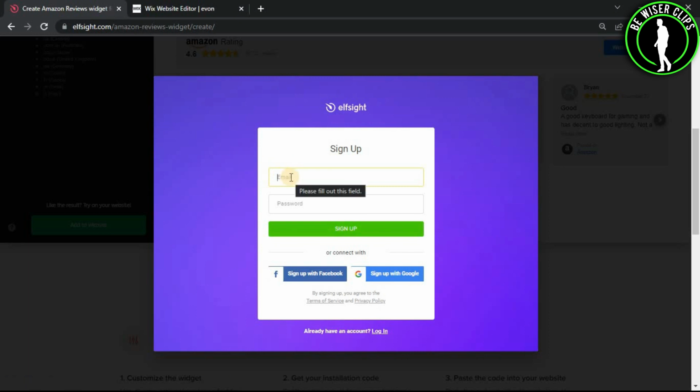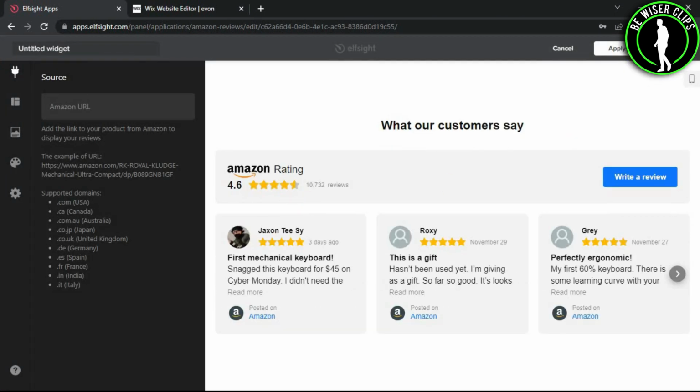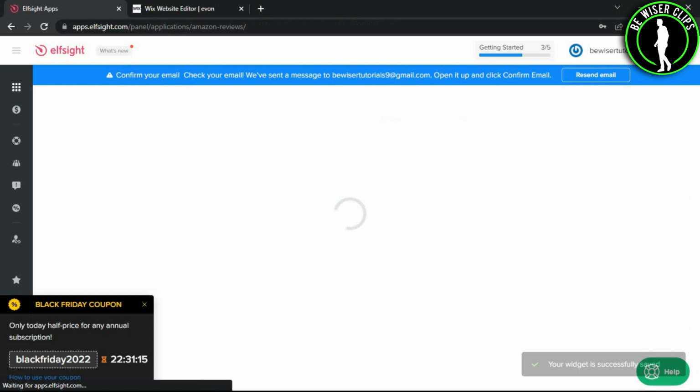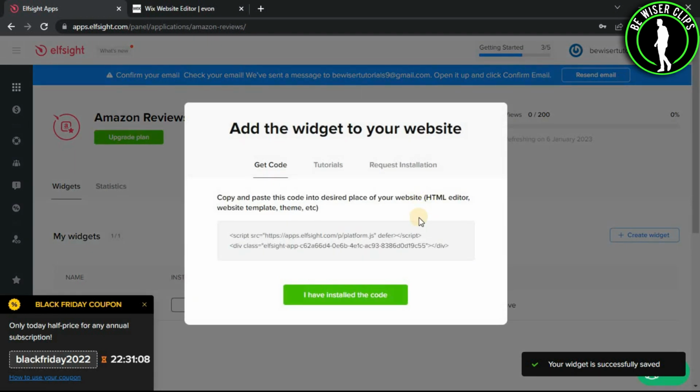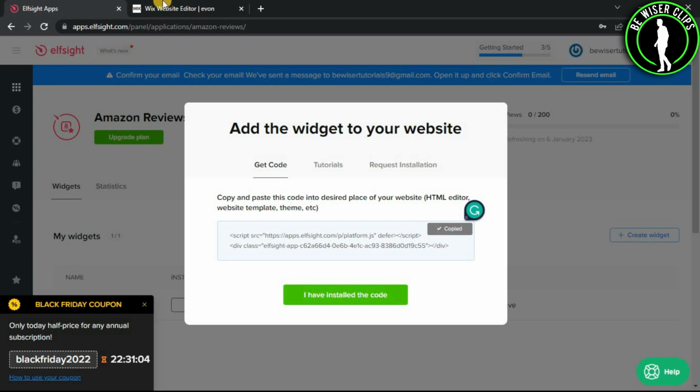Now you just have to sign up for your elfsight account. After signing up, click on save button. And after that, you just have to click on this code to copy it.